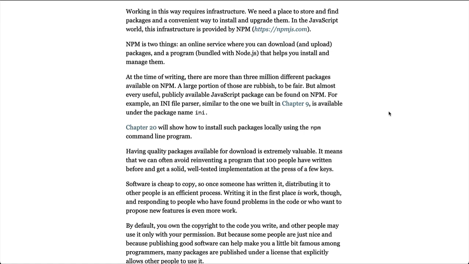Working in this way requires infrastructure. We need a place to store and find packages and a convenient way to install and upgrade them. In the JavaScript world, this infrastructure is provided by NPM. NPM is two things: an online service where you can download and upload packages, and a program bundled with Node.js that helps you install and manage them.